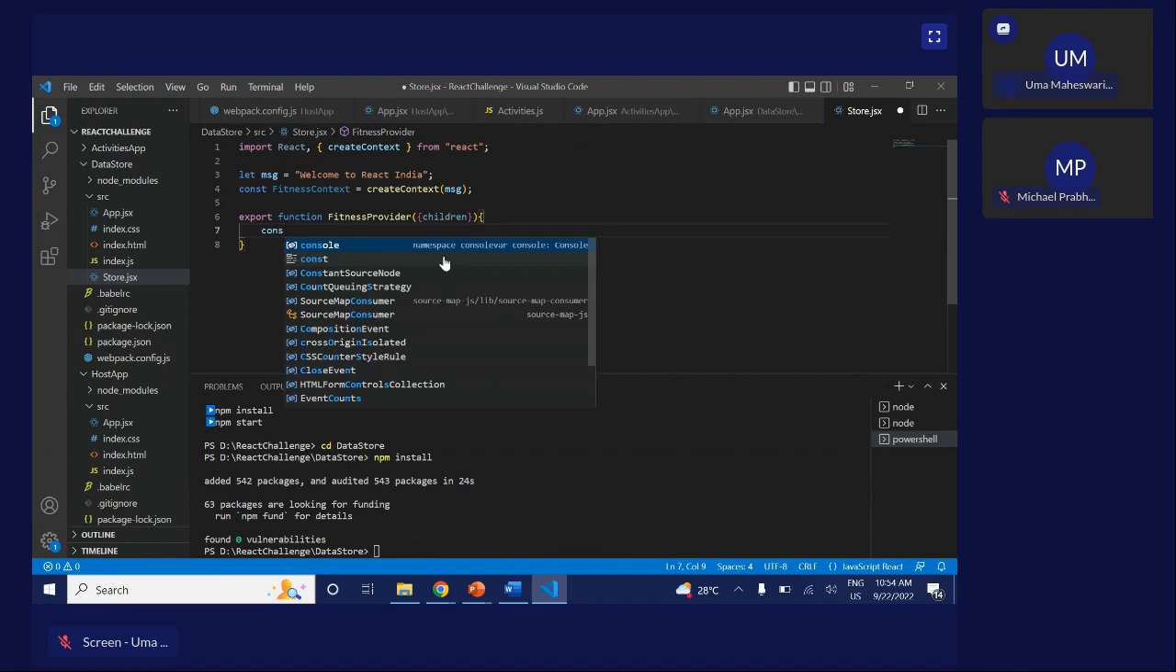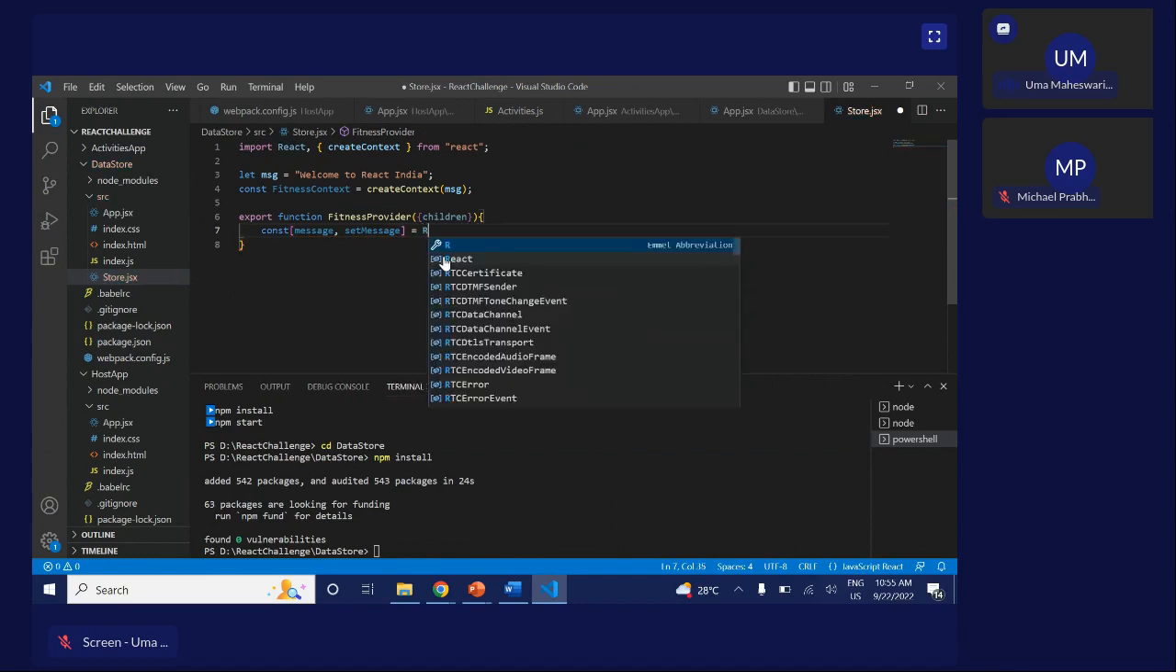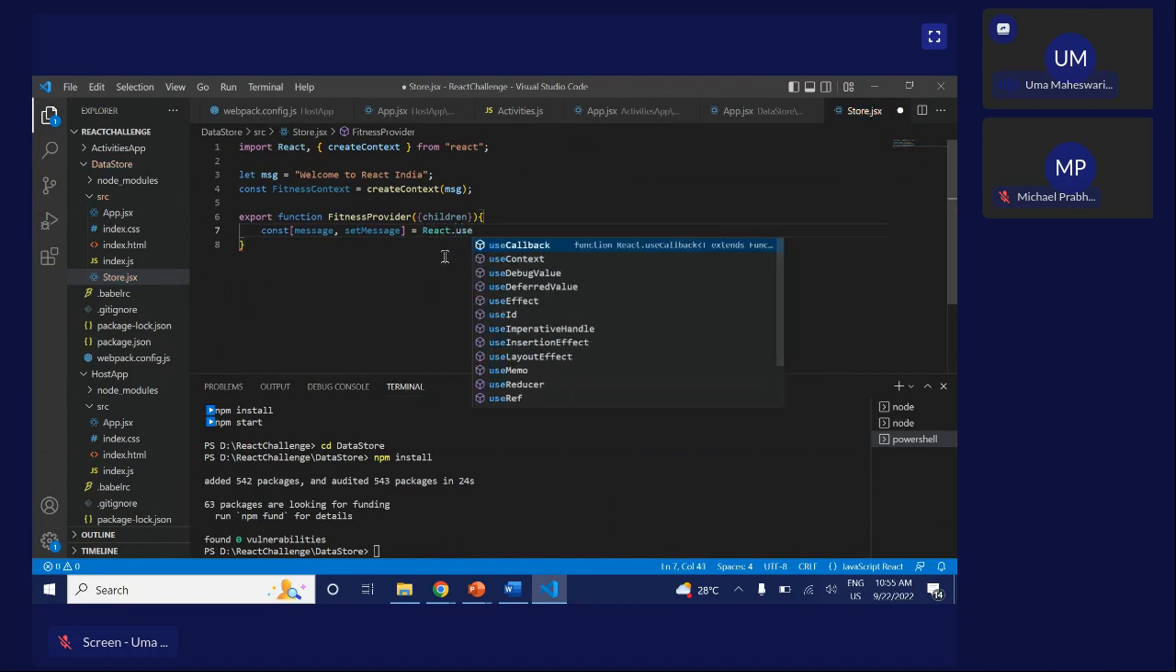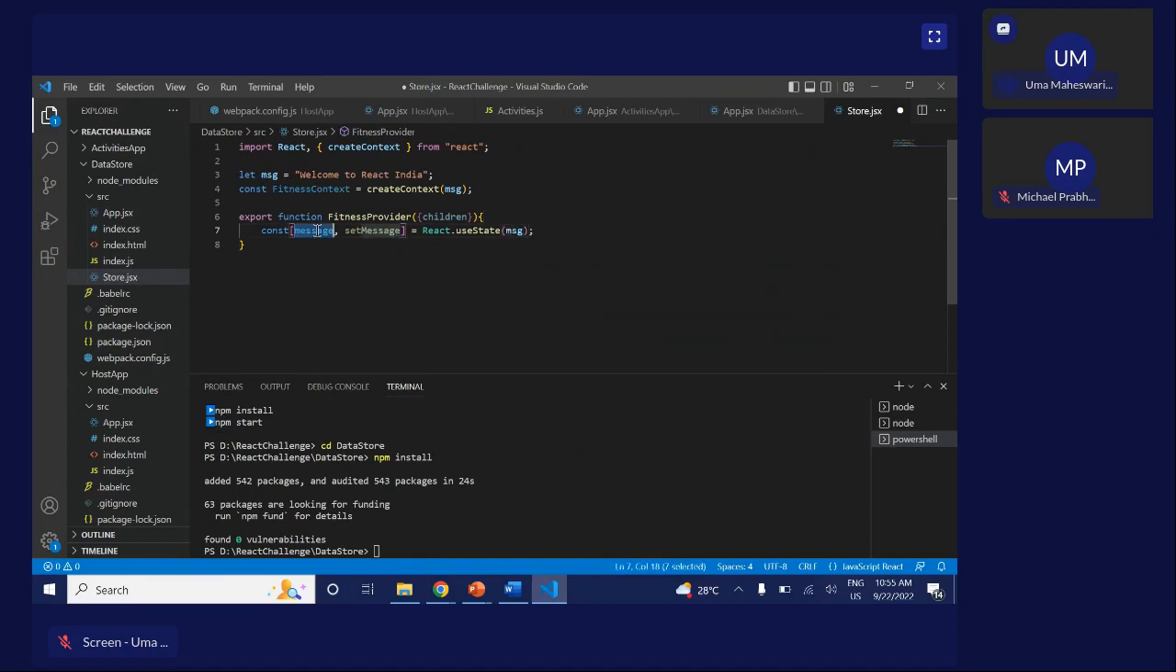So now let me create a state variable, message and set message, and I'm passing this message. So now my message variable will contain the value Welcome to React India. And I'm going to return. So this is the major part here. I'm going to create the provider here.